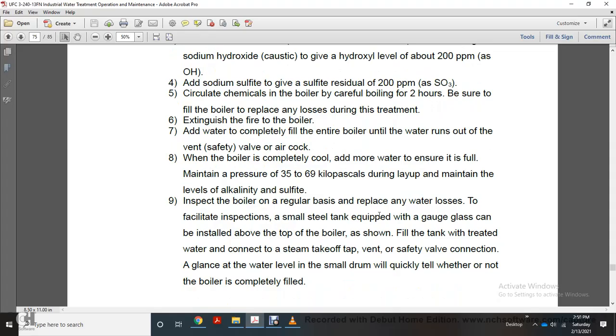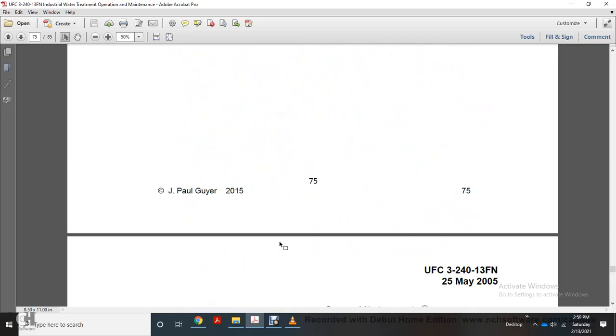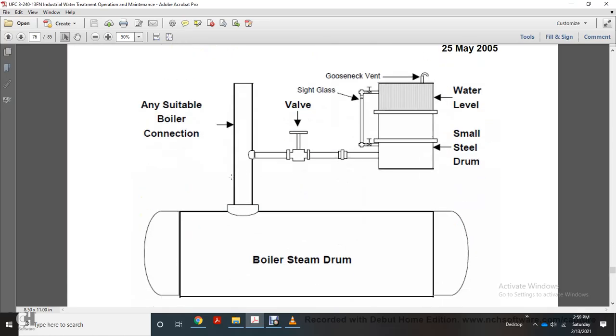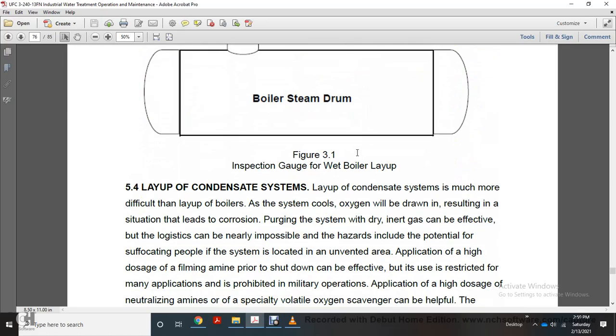To facilitate inspection, a small steel tank equipped with a gauge glass may be installed at the top of the boiler as shown. Fill the tank with treated water and connect the neck with the steam line. Take off the vent and safety valve connection. Glance at the water level of the small drum. If it is full, you can quickly tell whether or not the boiler is completely filled. Any suitable boiler connection, valve, sight glass, gooseneck, vent, water level, small steel drum, boiler steel drum.